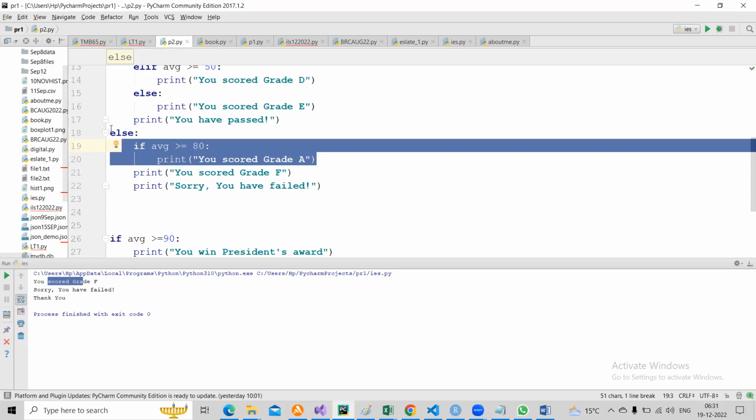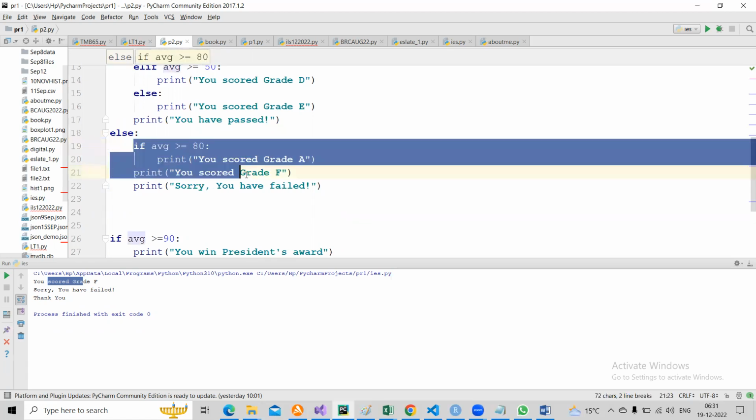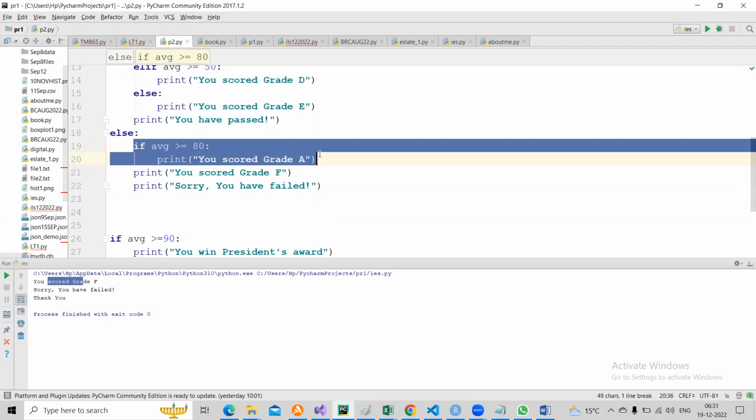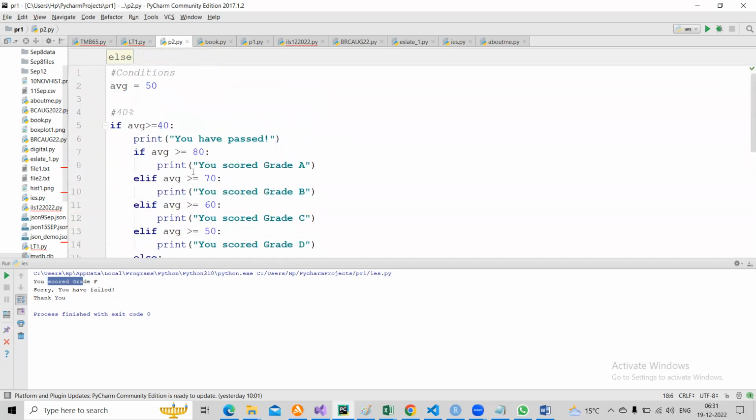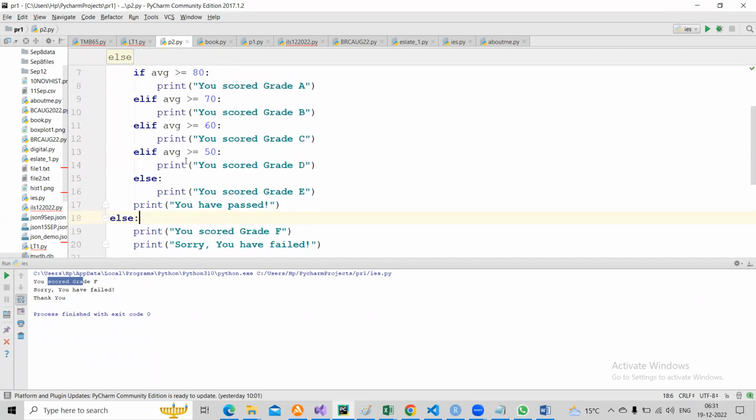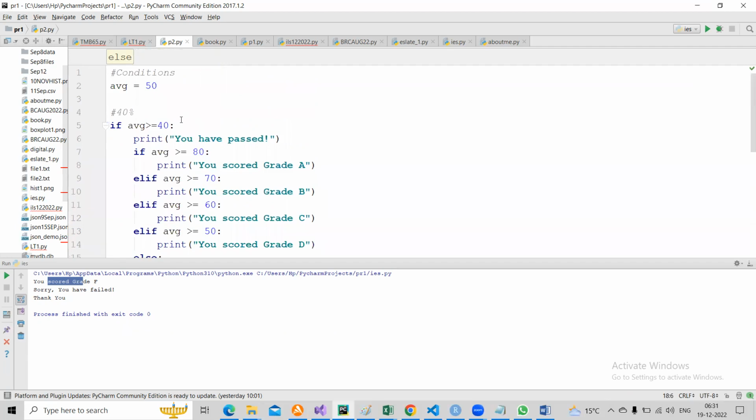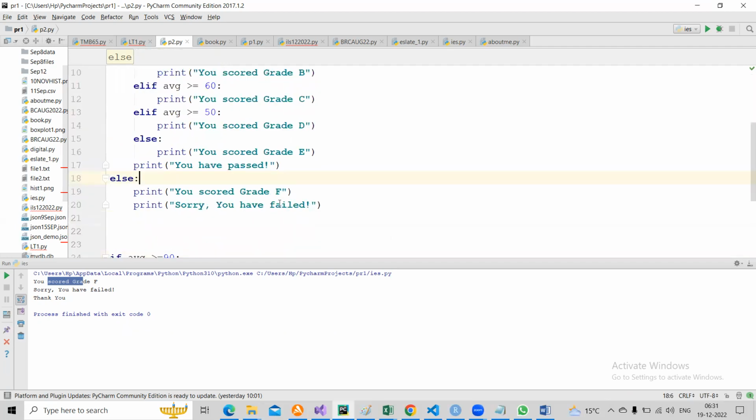So even if I put it like this, it will never ever get called, because else will be called only when your average is less than 40. Correct? So you delete it, and this is how you will use it. And here, as I told you, this is more than 40, so more than 40 becomes the default condition here. What I did, I merged these two together.